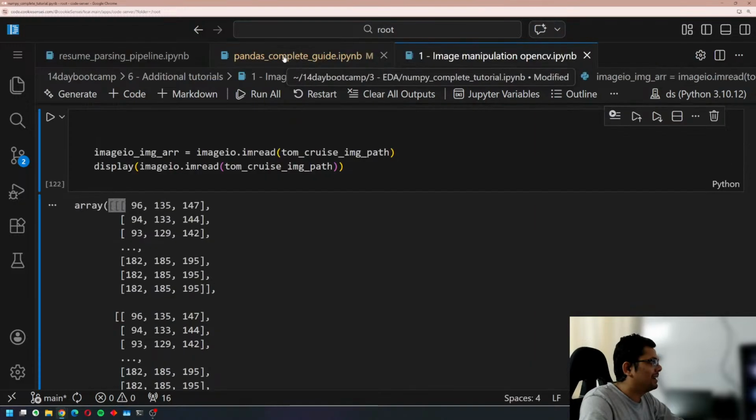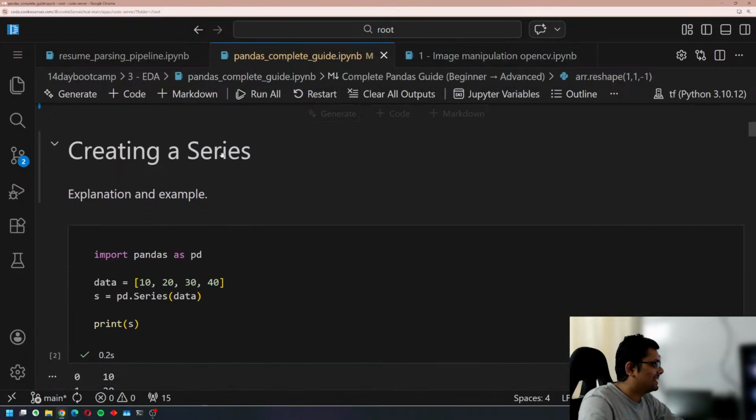No, no, NumPy. We are doing pandas, right? I'm so sorry for the hiccup.